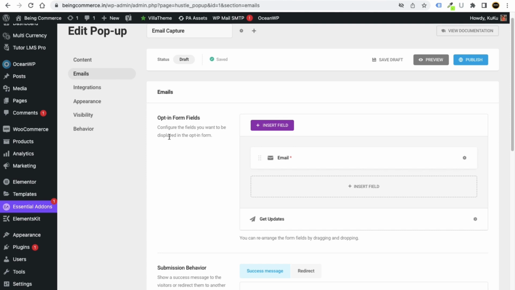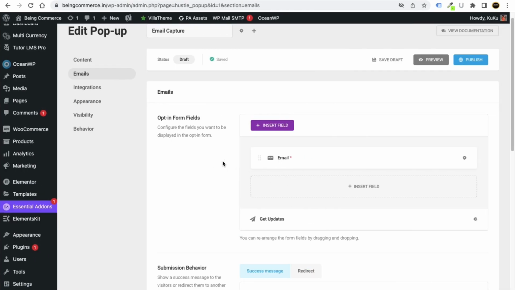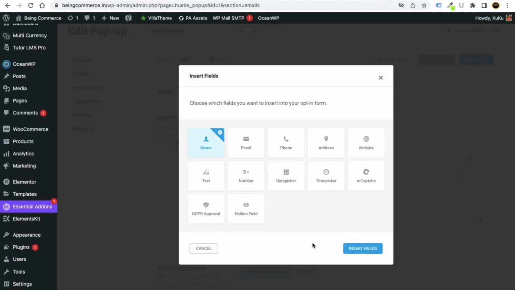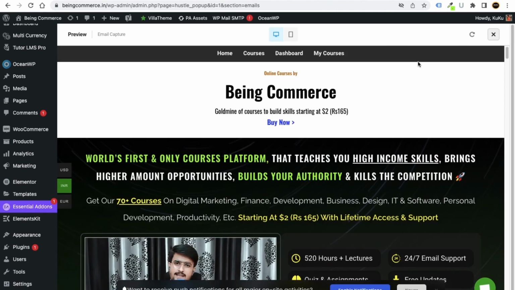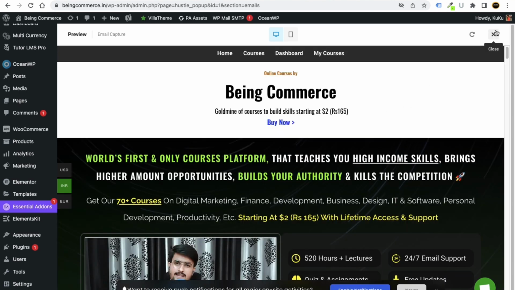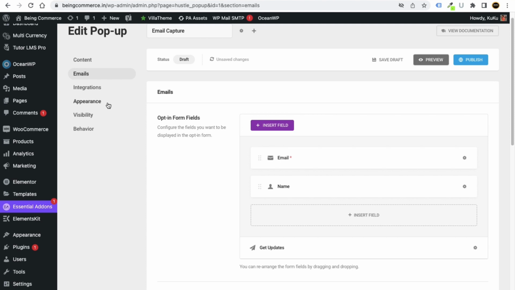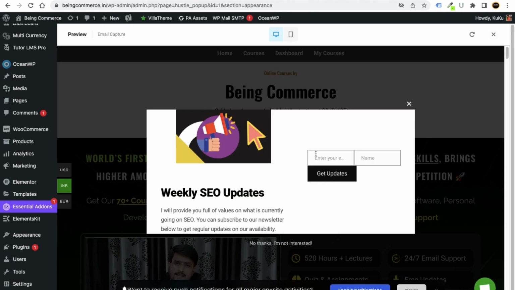So now we are going to talk about the emails. Emails also play a very important role. If you look here in the email section, we have only put this much, so that's why it is only showing the email field. Now if you click on insert, and let's suppose you add name and insert the field, now name will also be added. If you preview it, you can see your email and name will pop up here. But if you go to appearance and select opt-in focus, this one, and preview it, it will change like this.